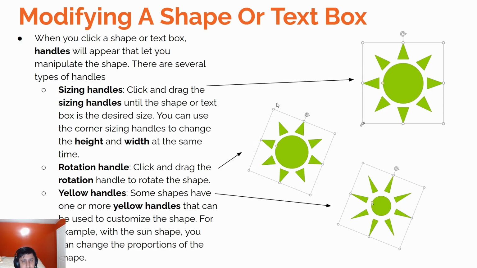We can also modify a shape or text box. When you click a shape or text box, handles will appear, right? Of course, we can click and drag these. These increase sizing. This one here, of course, is rotation, so we can click and drag to rotate it. And these yellow handles can customize the shape, so it changes the proportions, right? The proportion one is very interesting.